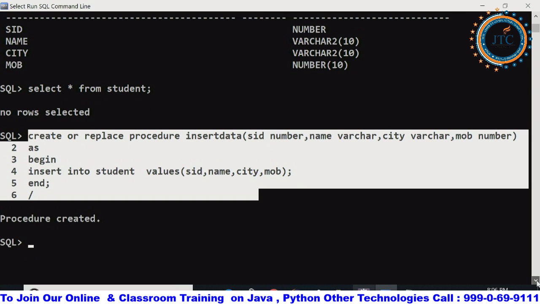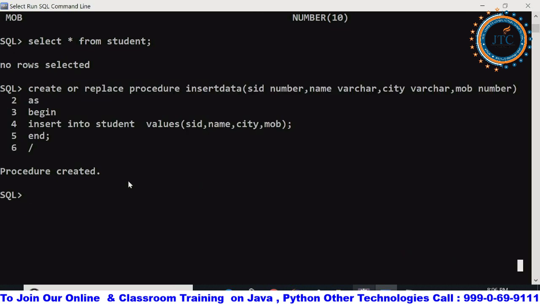Now, if I am calling this procedure, first before doing it, you check once: select star from student. There are no records selected, we haven't inserted any record, we haven't done anything in this case, fine.